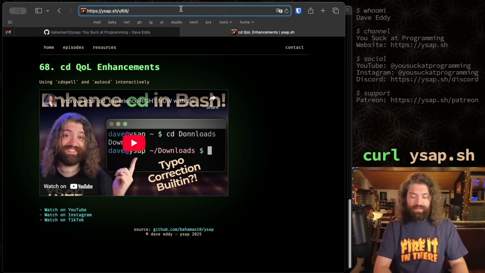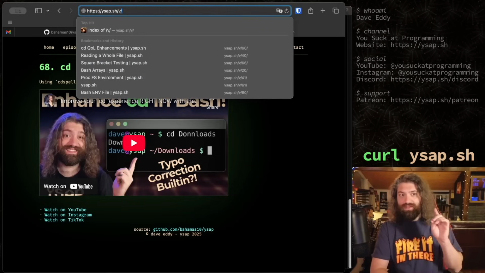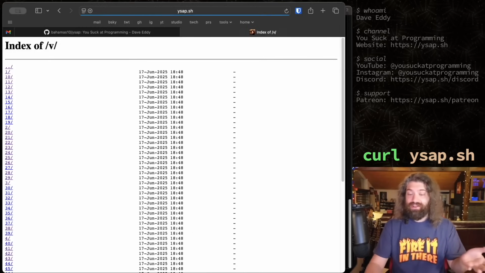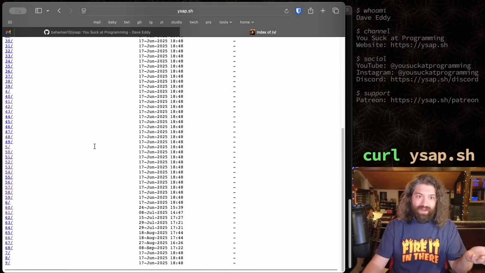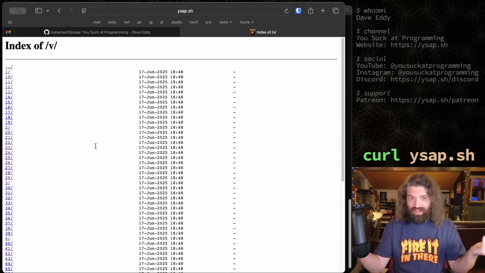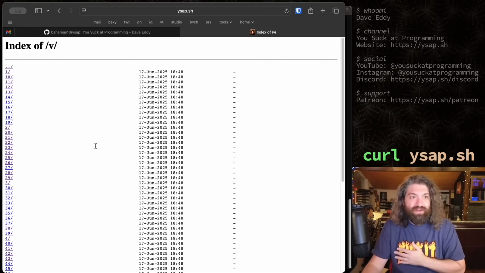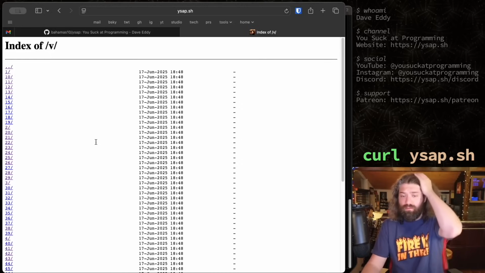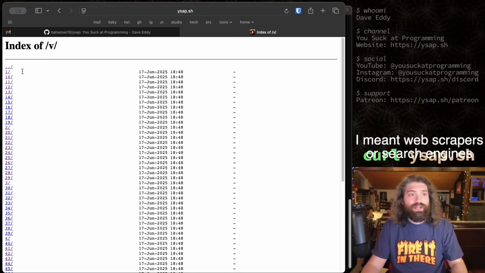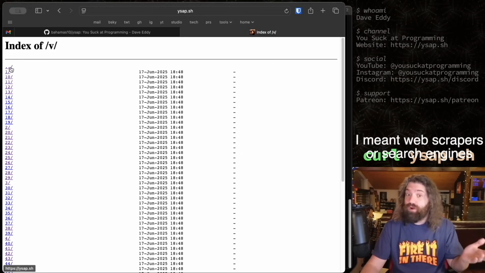If I were to go here, get rid of the 68 and just load V, there is no blank index file there. So you actually get the nginx auto indexing of this because I don't really care. Like, I don't care if this is up here. That's totally fine by me. Probably makes it easier for web servers to actually scrape this, which is super nice. So yeah, that's what it would look like if I didn't write a blank file there.